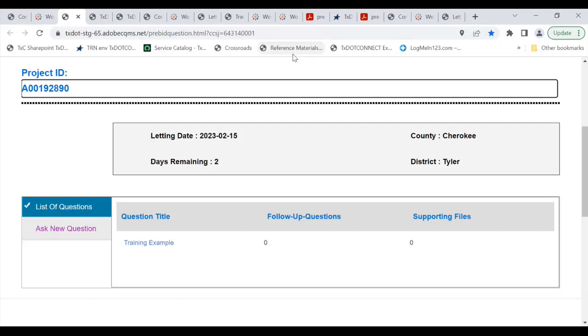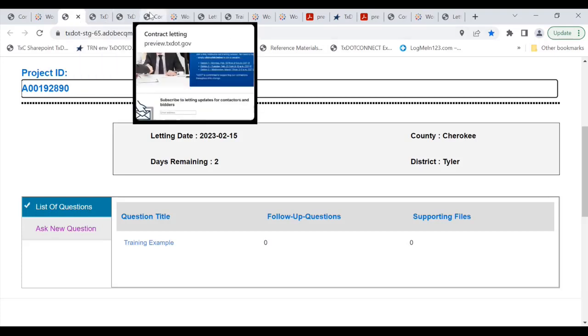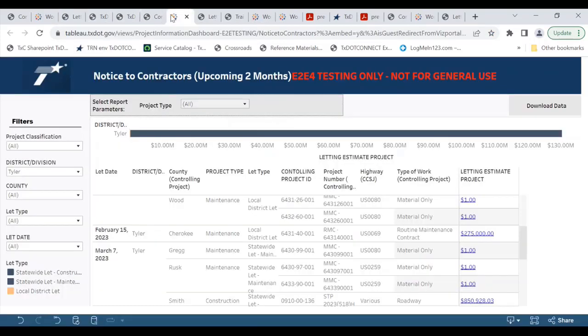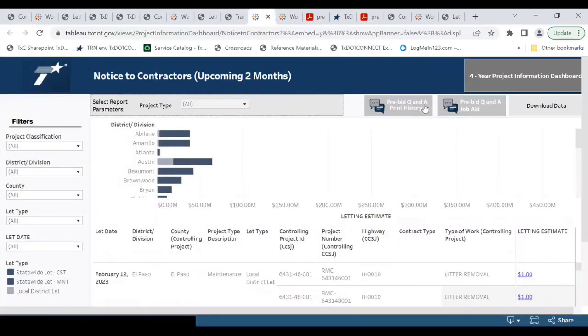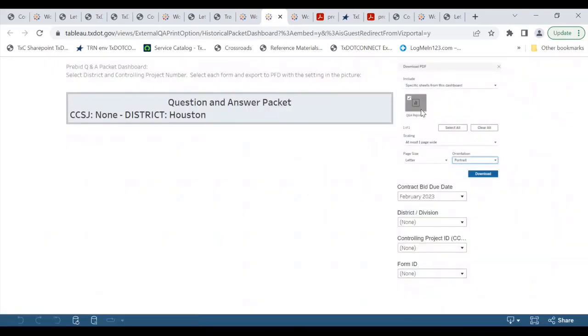Will, I don't know if it makes sense for the sake of time, but you did bring up that particular link, or I brought up that link rather. Hold on one moment. Regarding the pre-bid Q&A print history, I don't know if we want to speak to that real briefly. Yeah, I can do that.